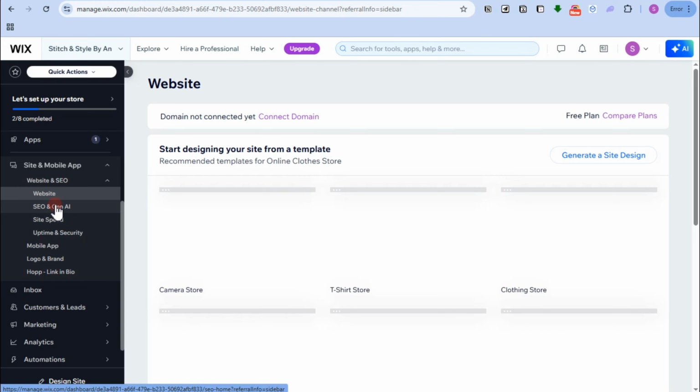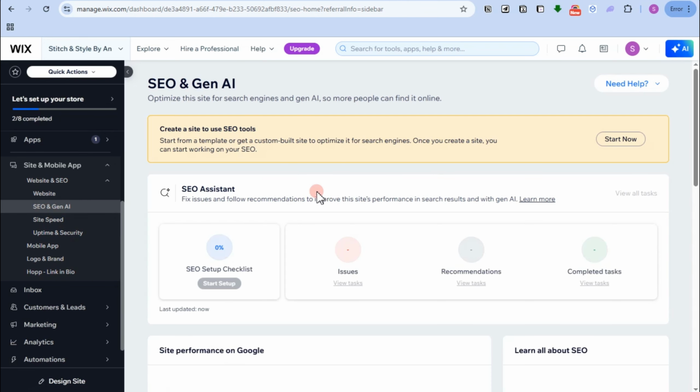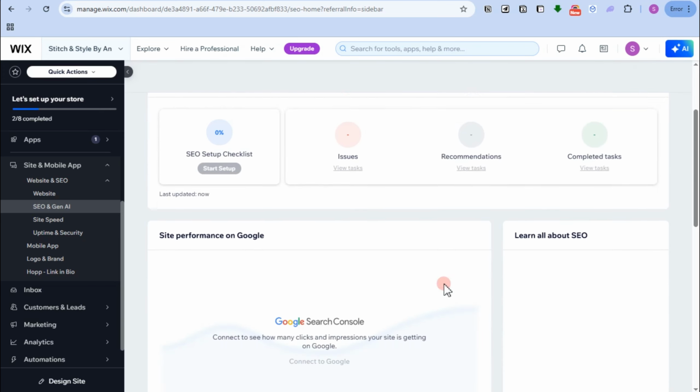Okay, so here under site and mobile, you will see this website. If you want to connect your domain, if you want to upgrade your plan, SEO and Gen AI, basically you can optimize your site for search engines and Gen AI, so more people can find it online. So all you have to do is to click start now.